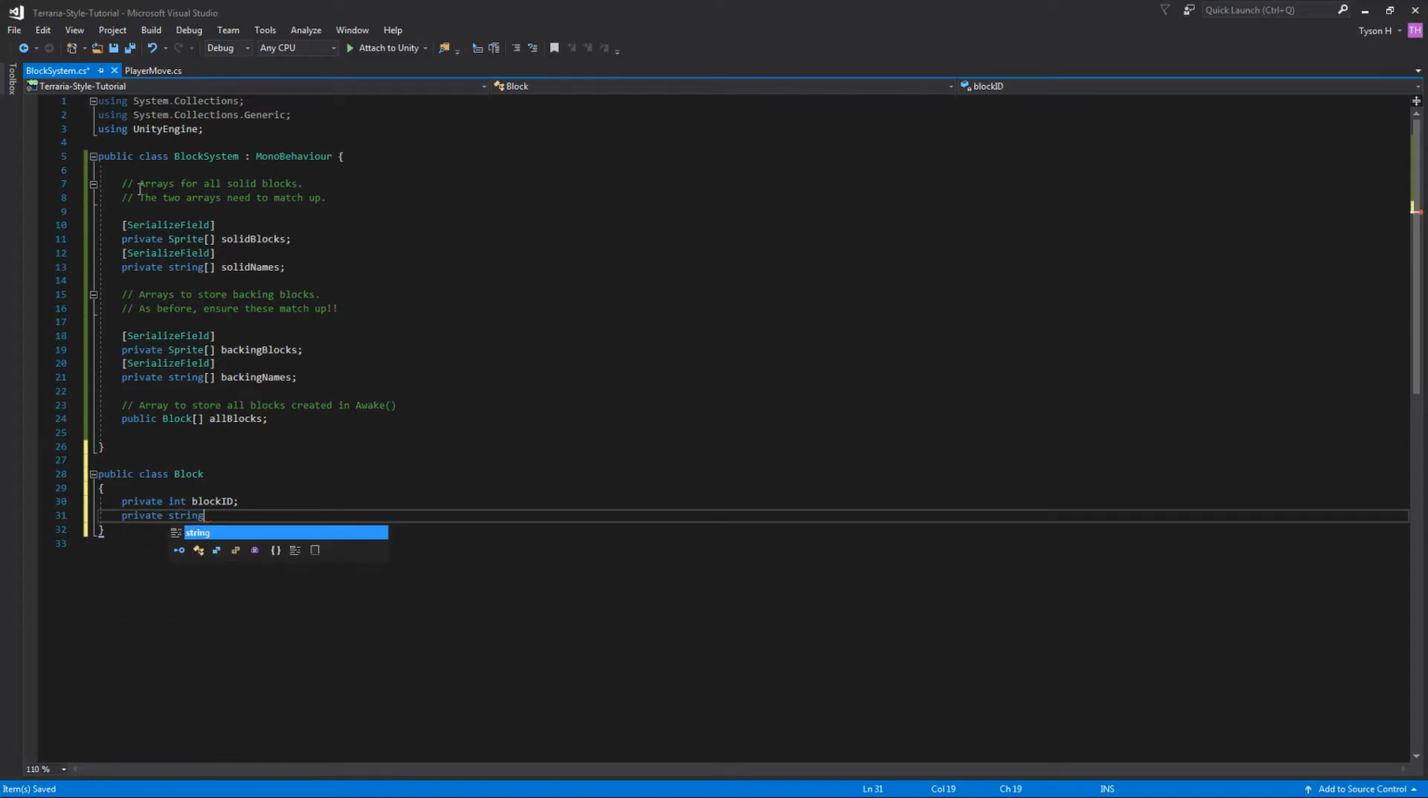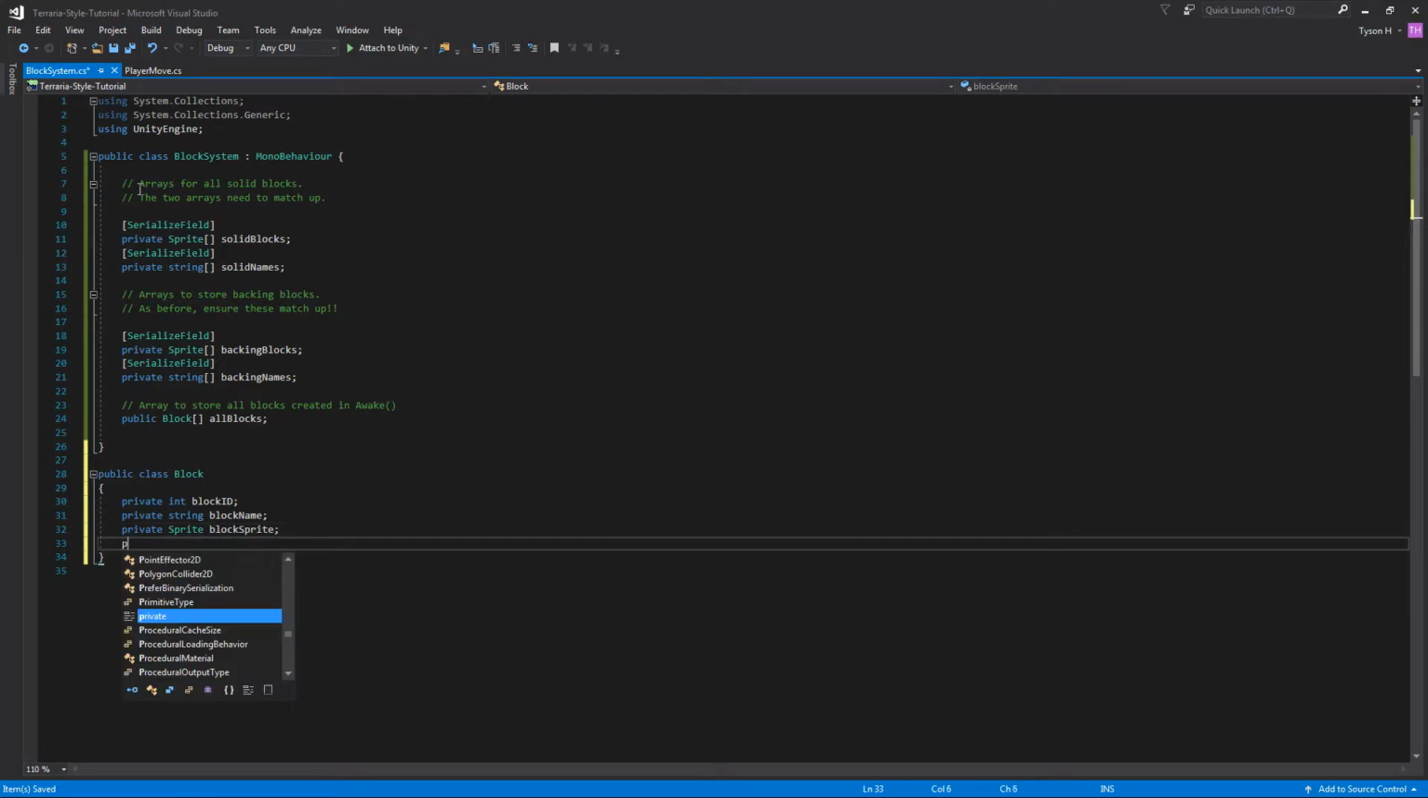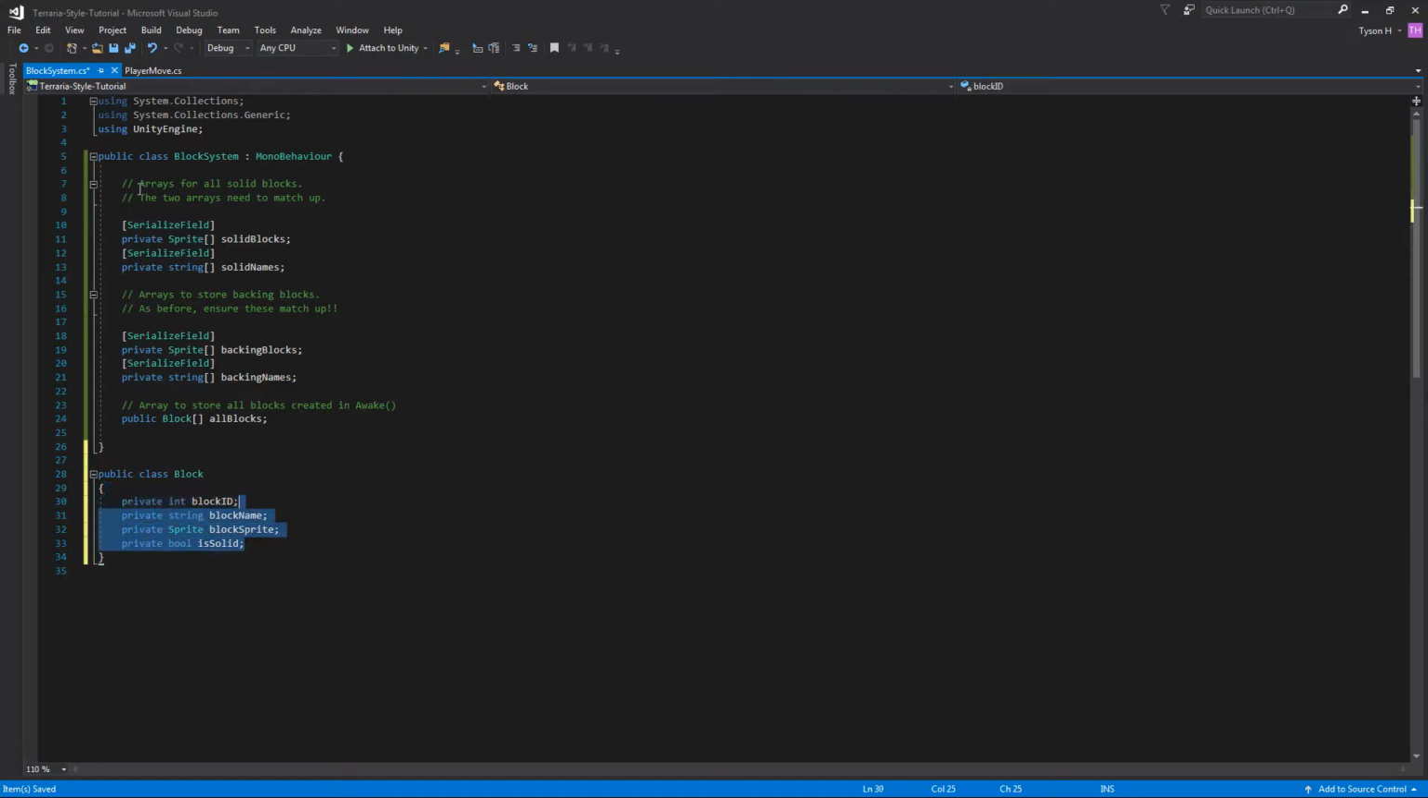We'll need a string. This is going to be the name of the block, so we'll call it block name, easy peasy. We're going to need another one, a private sprite. This is going to be the block sprite, so we'll call it block sprite. What else do we need? We need a bool. We'll say private bool is the block solid. So, is solid. There we go. Alright, cool. I think that's all we'll need for now. We'll see how we go.